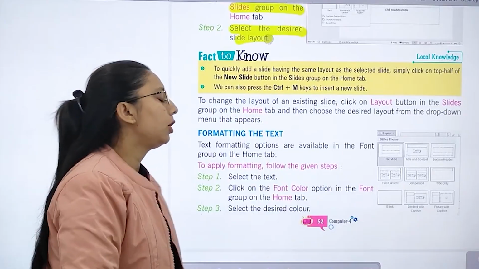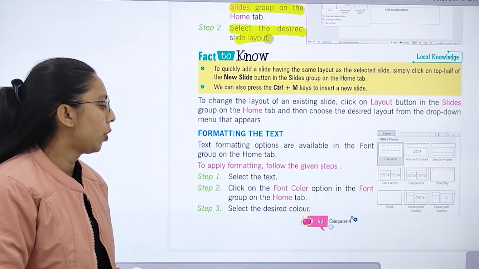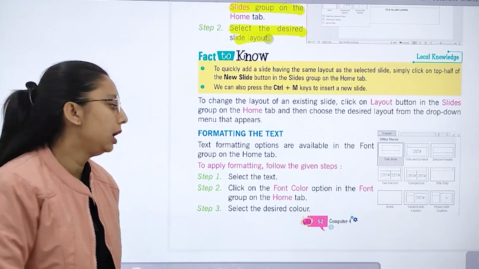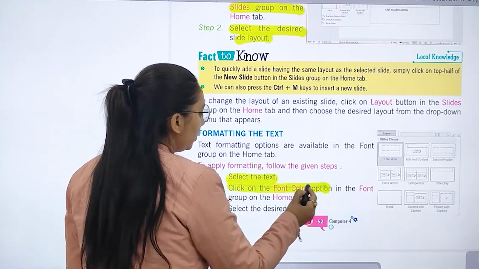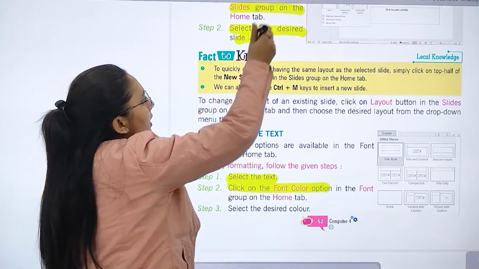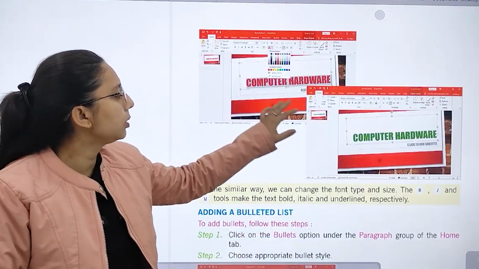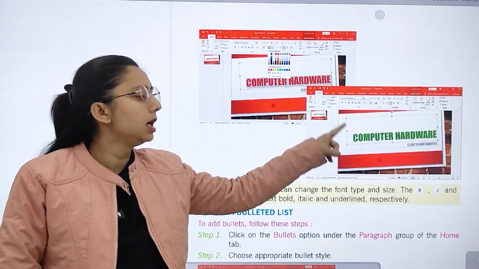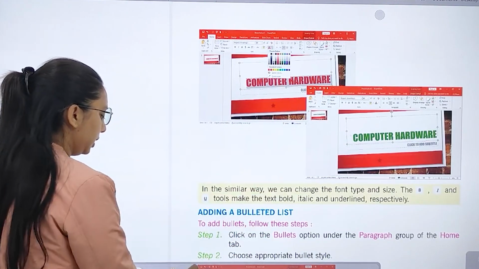Now you want to format the text. You want the text in different styles and different colors. So select the text, click on the Font Color option in the Home tab and select the desired color. Whatever color you want to select, like this you can choose the color. Like you can see here red, here green. Like this, you can change.